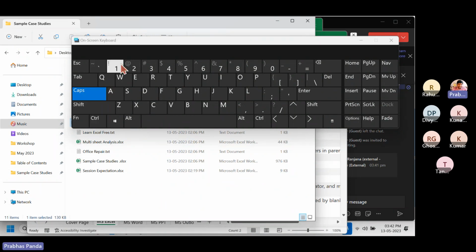Control, Shift, 1: any format to number. 2 for time. 3 for date. 4 for currency, 5 for percentage. So Control Shift is common, and starting from tilde till 5, you can keep changing all the formats.